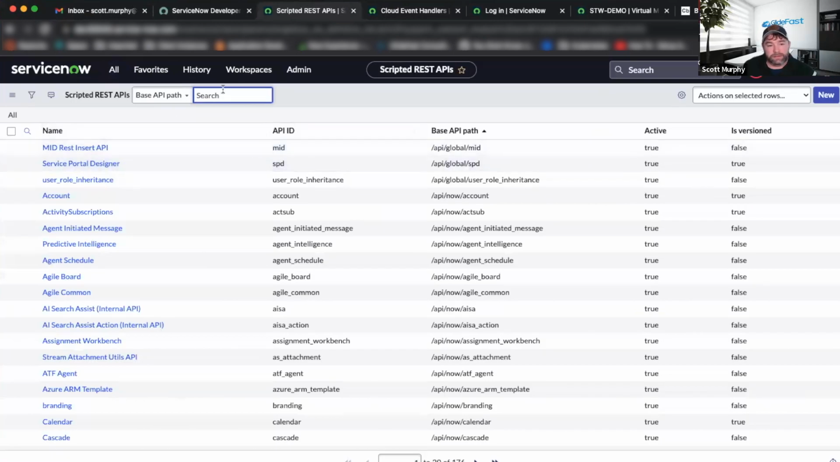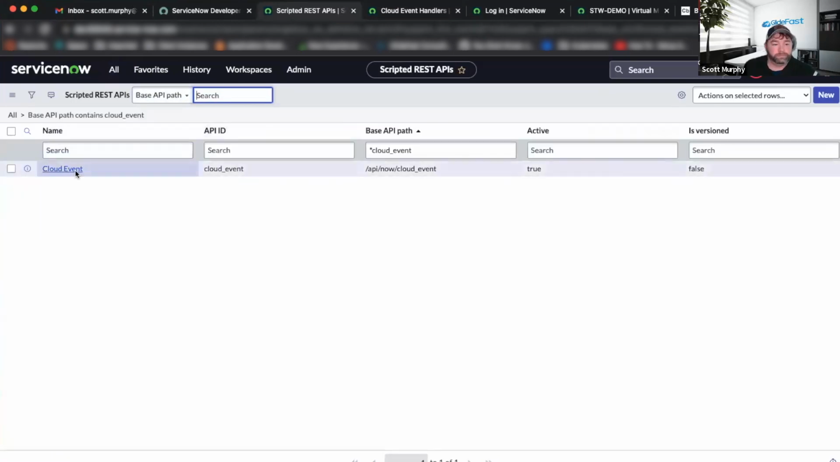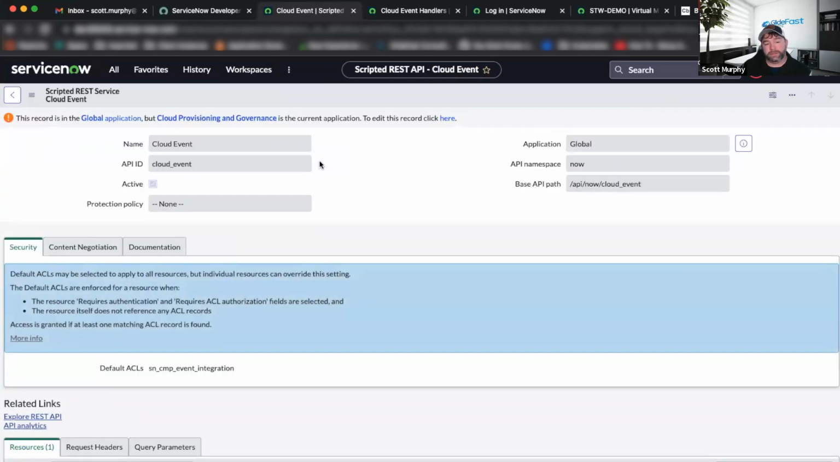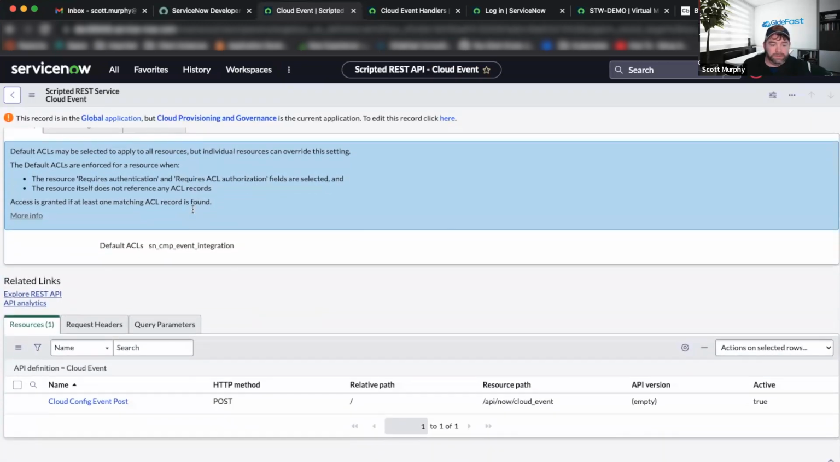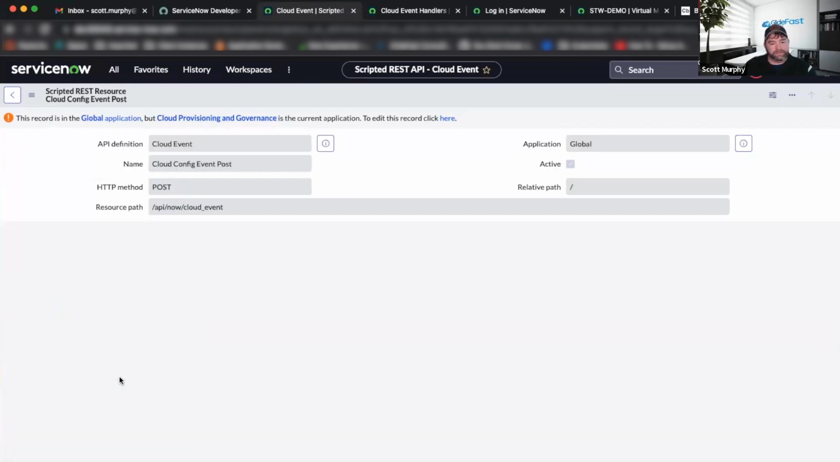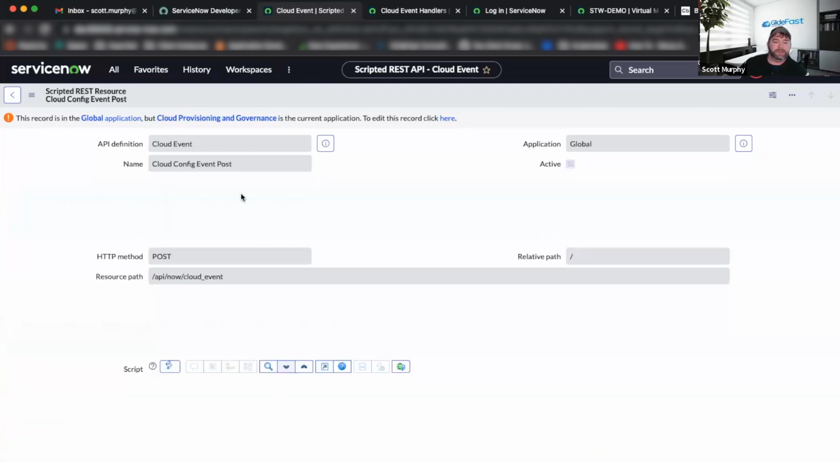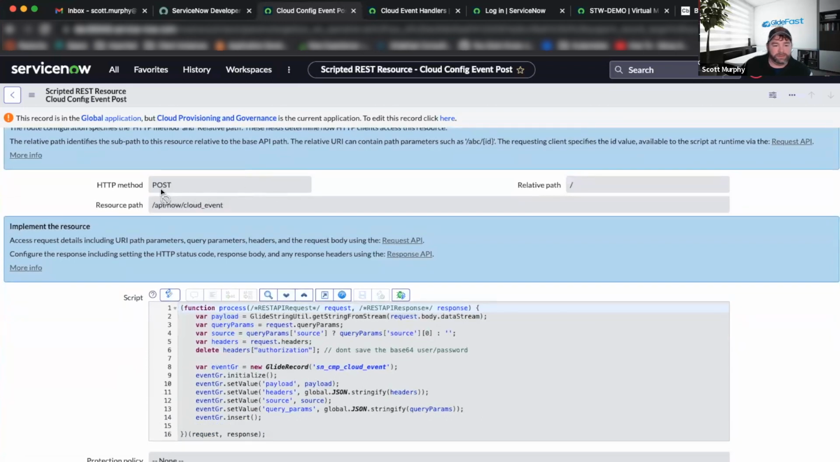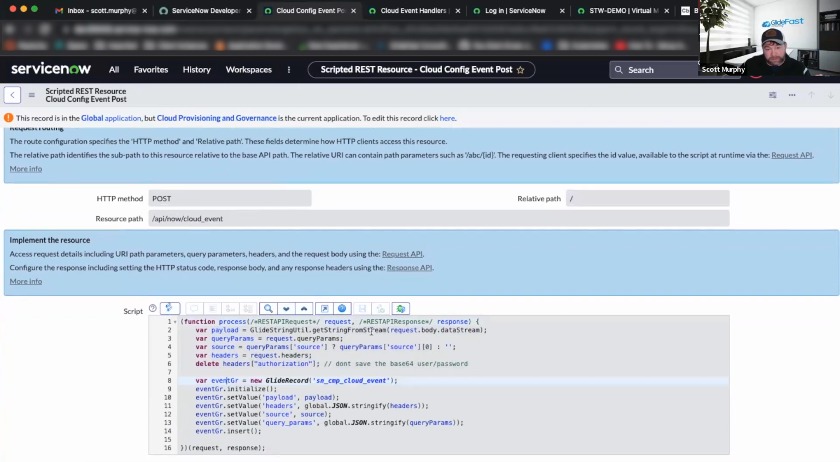So let's find the cloud one. This is the API that we configured AWS to send events to. I just want to go into it and show you some of the code inside of there, so you can follow along the path with the code, not just the Visio. So this is showing when it gets a post, gets the payload, separates out some variables, and then it creates a record in the cloud event table, which I was just looking at and refreshing.